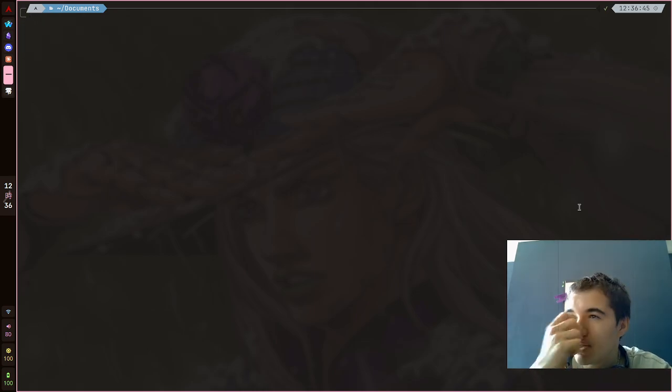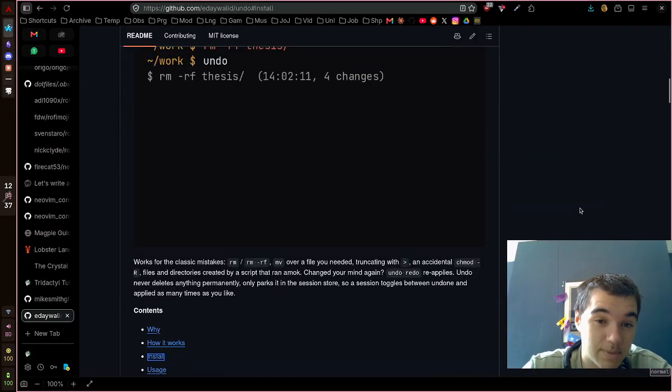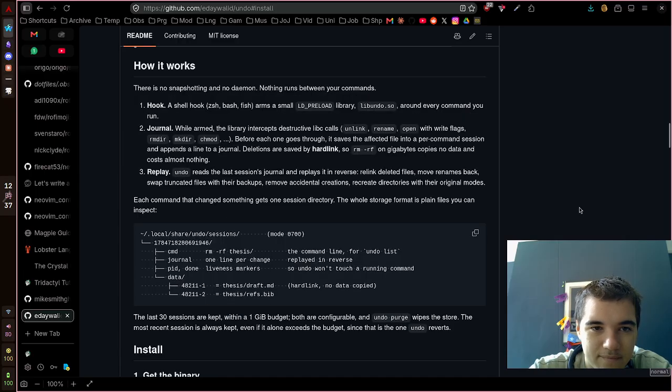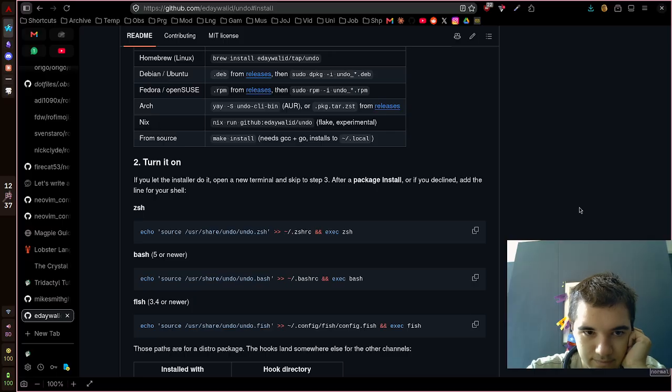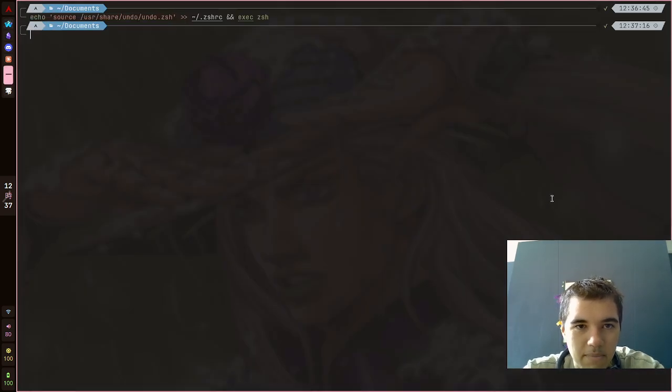Okay, so to be honest then, do I even want undo? It's still handy for quick things. But generally speaking, I should use my trash instead. But yeah, I mean, it's good to have both. So how do I configure this? This is where having the docs is actually quite handy. So install. Okay, turn it on. Okay, let's do this then. Everything simple.